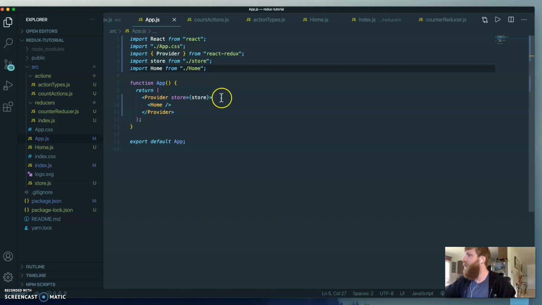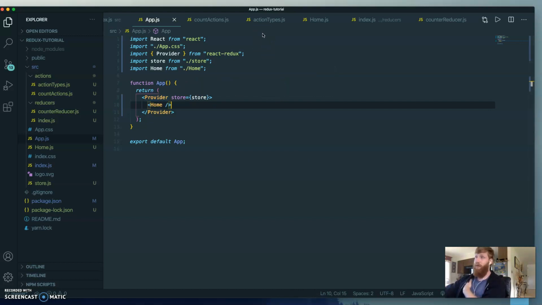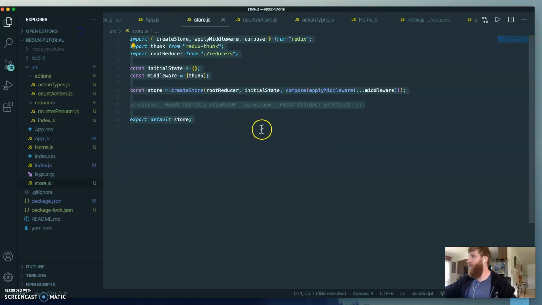So what we did was we created a provider that has access to a store prop, which points to this store file right here. This provider component makes it so that everything inside of our application has access to the store if we use the connect component. After that, we created our store file. This is all boilerplate. Later on, we're going to talk about this extension right here that's going to give us the Redux dev tools, but this is all boilerplate just for setting up our store.